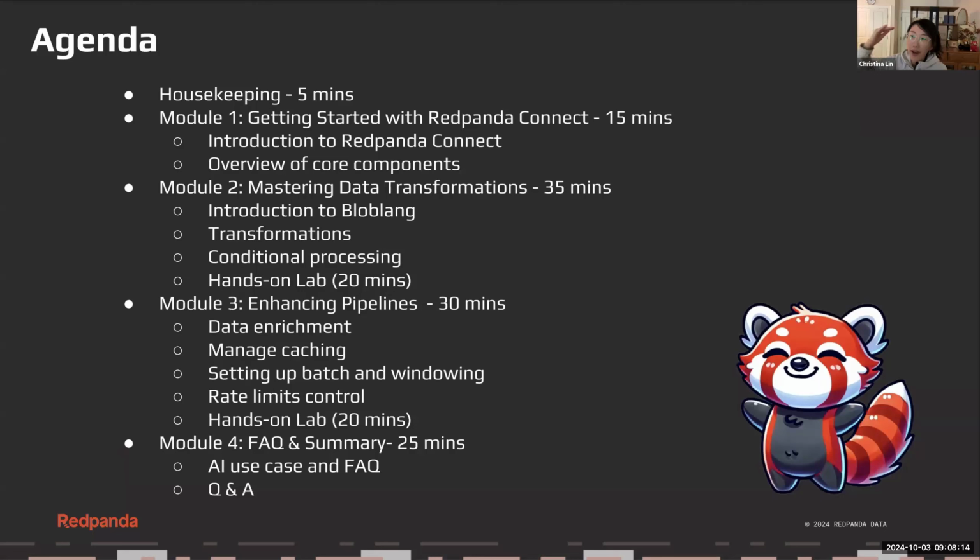We're not going to go over every single one of the components in Redpanda Connect, because it's just how you configure them differently. You can look at the documentation, but what we will be focusing on is data transformations and how to use Bloblang to transform your data when you're building a data pipeline. We'll be using most of that in module 2 and module 3. Module 2 is more basic, understanding the syntax of Bloblang, and module 3 will be more advanced work on data enrichment, talking to external endpoints, and all that.